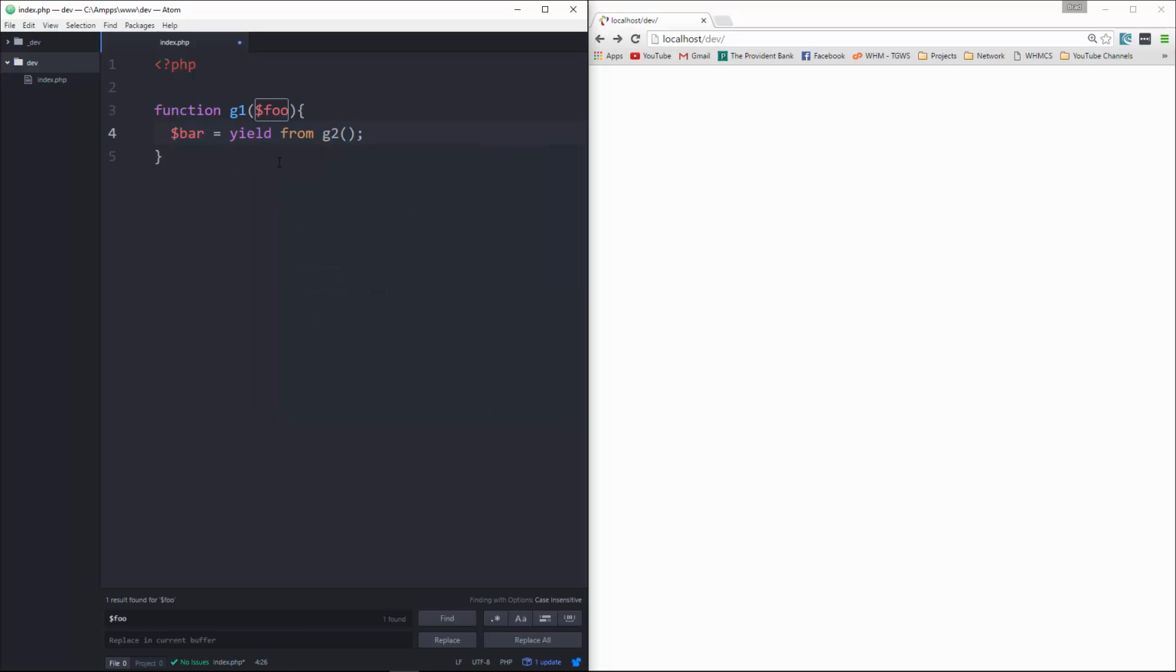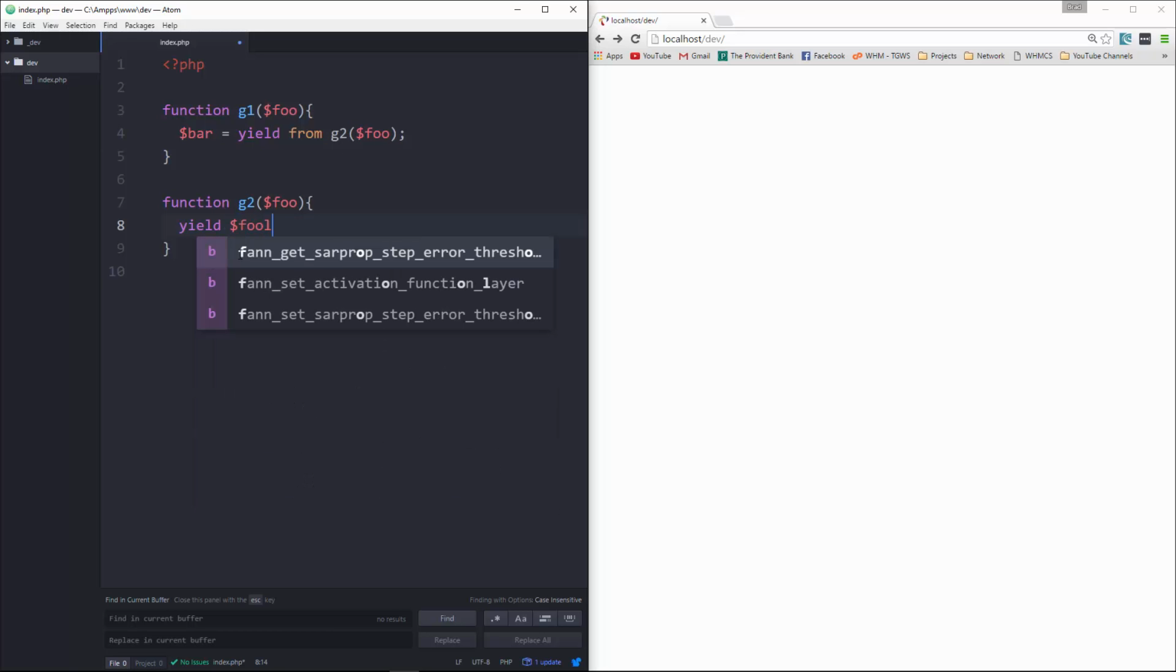Okay, now to delegate a generator to another generator, you want to use this syntax, yield from, and then whatever the generator is. And we're also going to pass in foo. So next we'll create another generator called G2. And for G2, we're going to pass in foo, okay, because it's taking it in right here. And then what we'll do is we will yield foo.